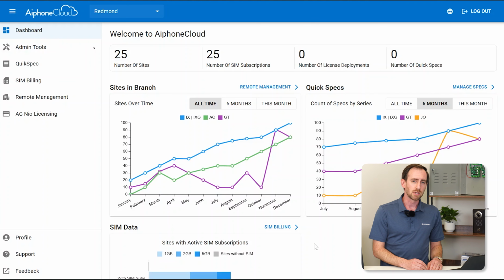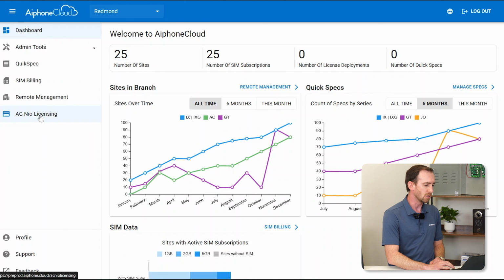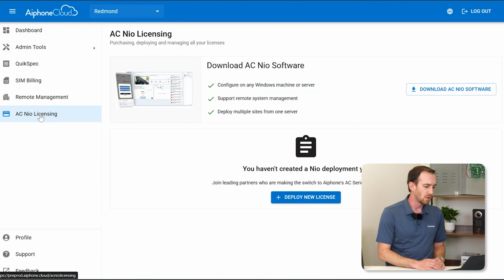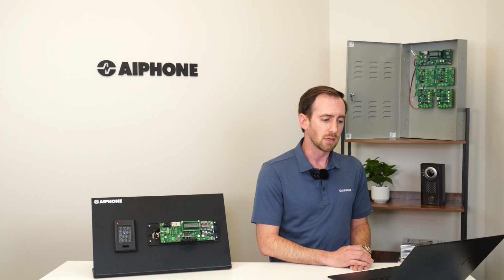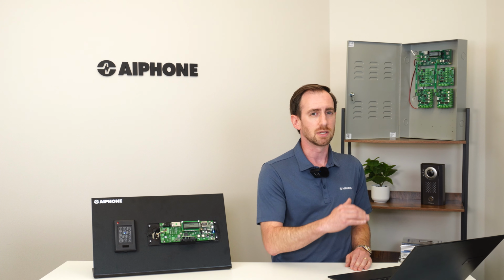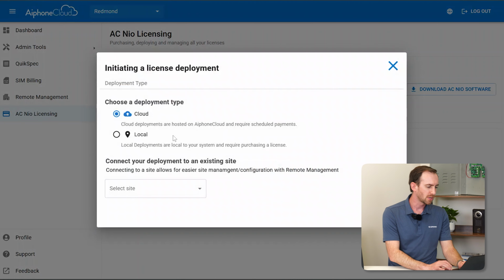First, start by logging into Aiphone Cloud on your web browser. Then navigate to the AC Nio licensing section. If this is your first deployment, you can use the Deploy New License button to get started. If you have existing deployments, you'll see a list of those here. Let's create a cloud deployment.